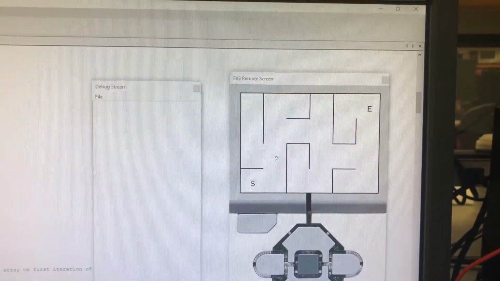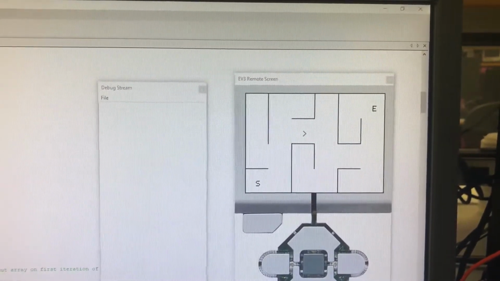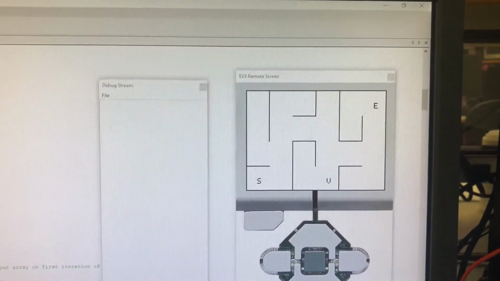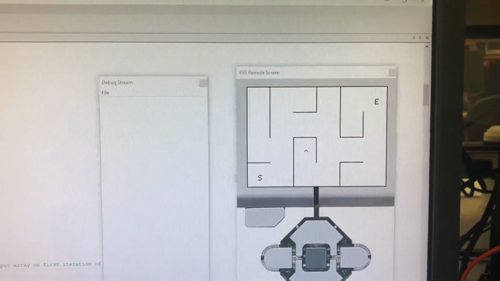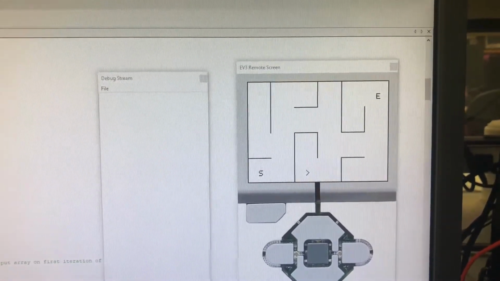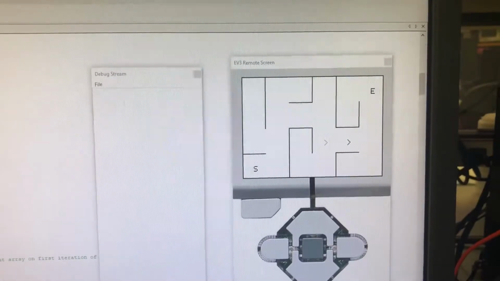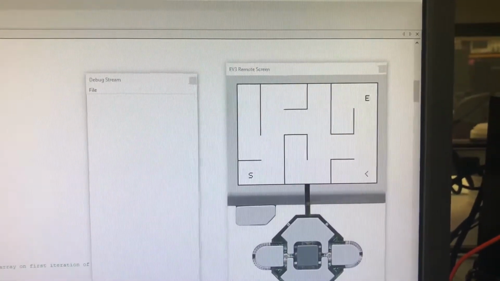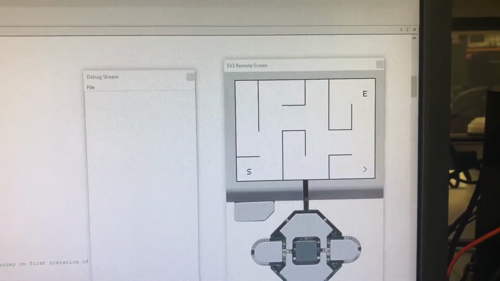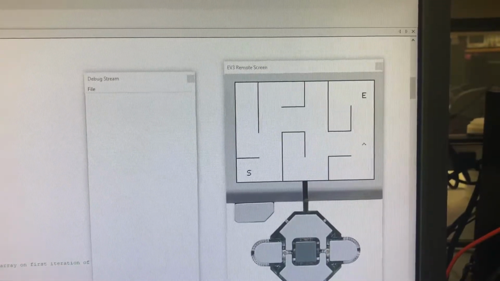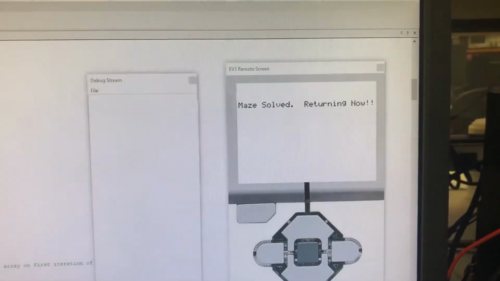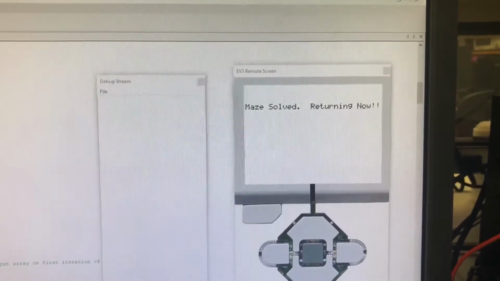As you can see, we have set a start and end point, the S and E, present in the different corners of the maze. It is using the right hand wall algorithm to determine where it needs to go, and it successfully works its way up to the end point. It says that the maze is solved and is returning now.